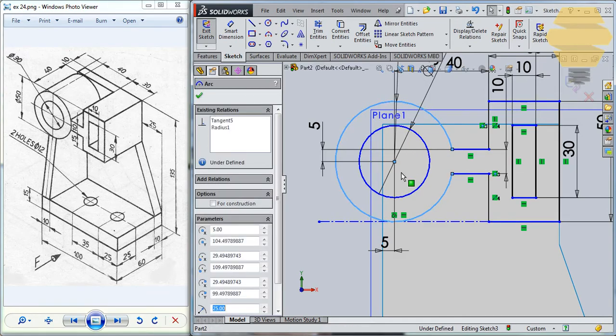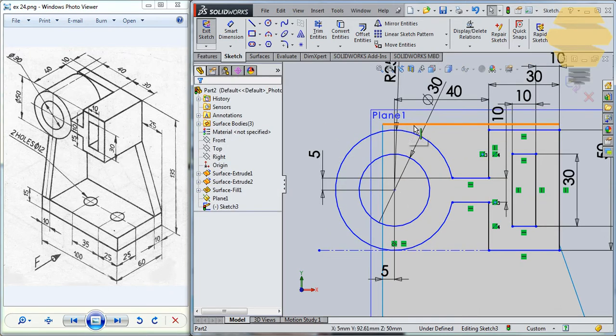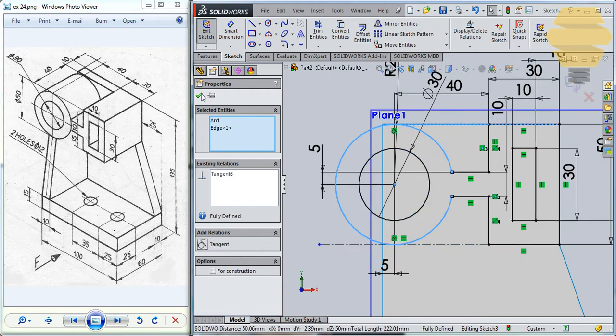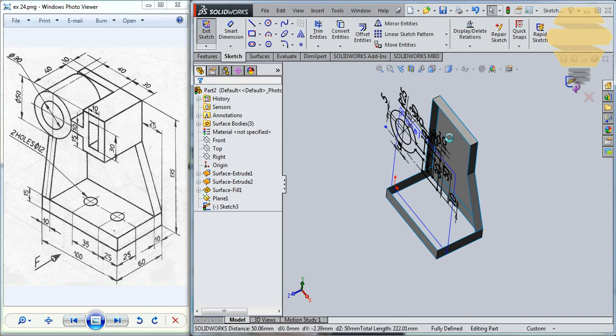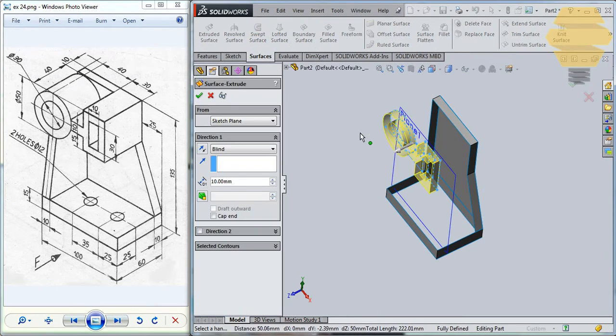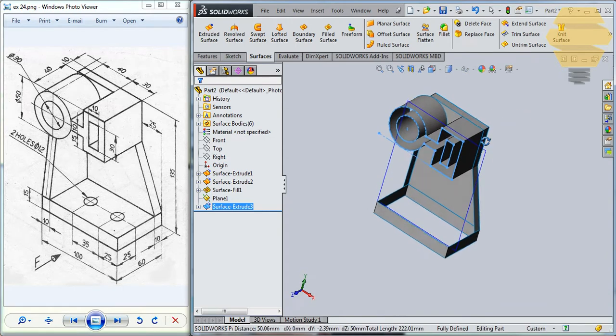Oops, something's wrong. Okay, we'll select this edge here and this circle, and we'll go for tangent. Now we can see that our sketch is fully constrained. Exit the sketch. Now you can go for surfaces, extrude surface. Extrude the surface in the reverse direction with a length of 40 here. And we have that done as well.